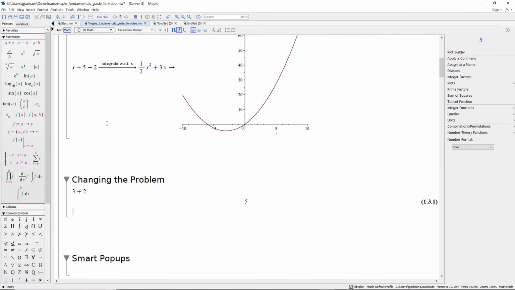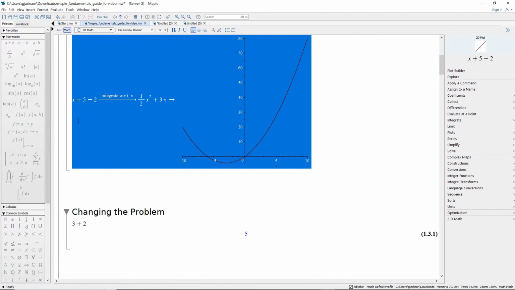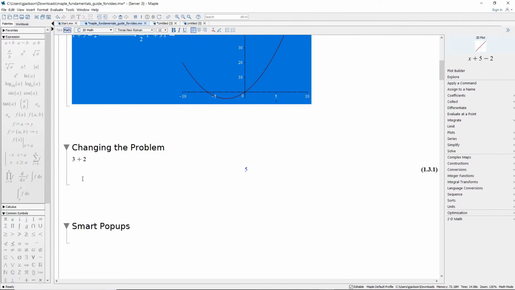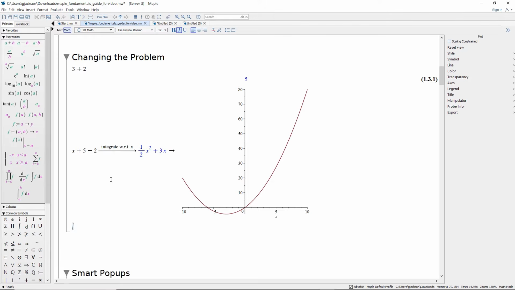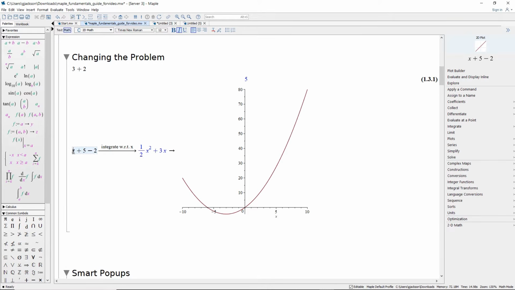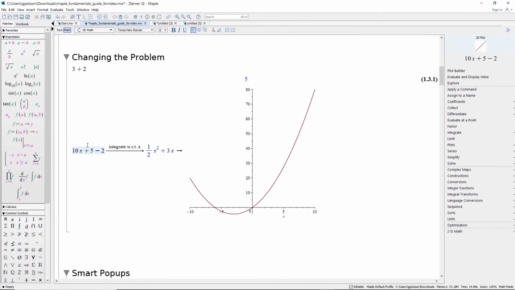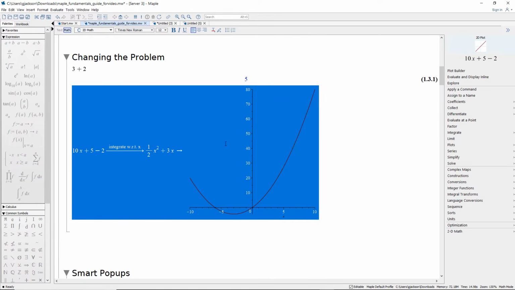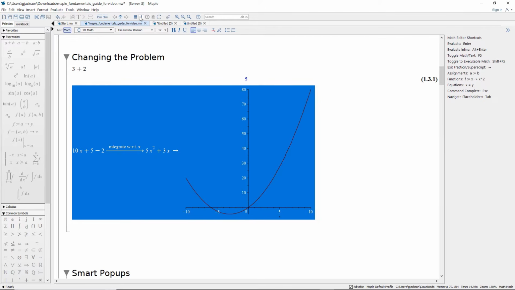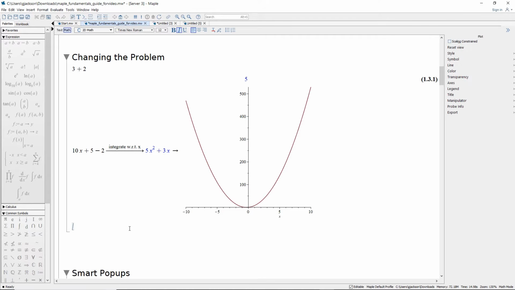If we were to take this example from our previous line here, and let's move this down here, let's change this x here to a 10x. And then if we were to go ahead, select all of it and execute by pressing the execute button, you can see the mathematics change in real time as well. If you wanted to re-execute everything in the document, you would press the execute all button.